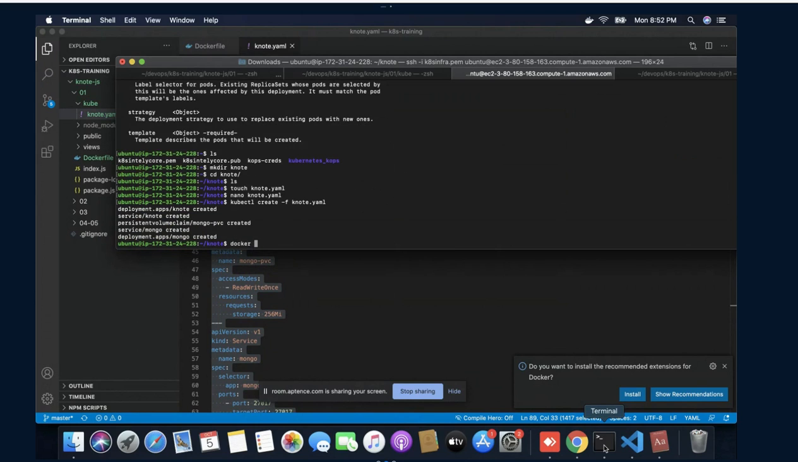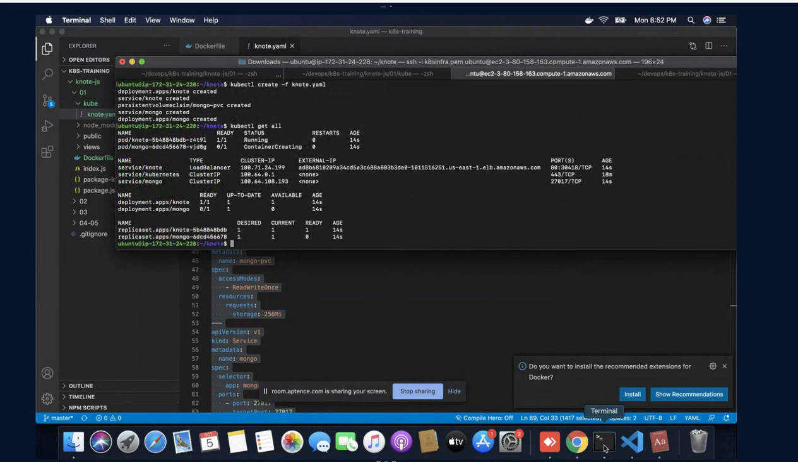You can verify it from here as well. kubectl get all. Perfect. So it is being created. Container creating. Mongo is in progress. You can see it here. They are still in the container creating phase. It might take some time to deploy this stuff.